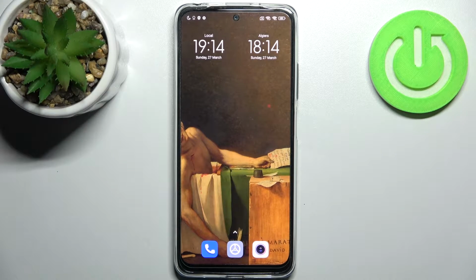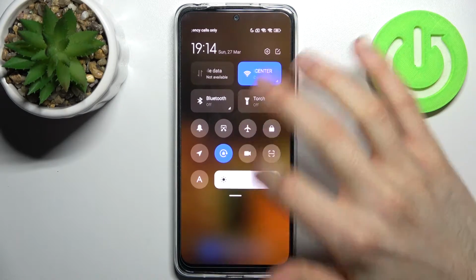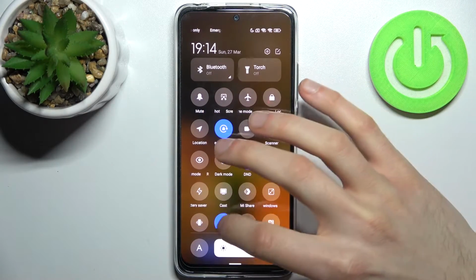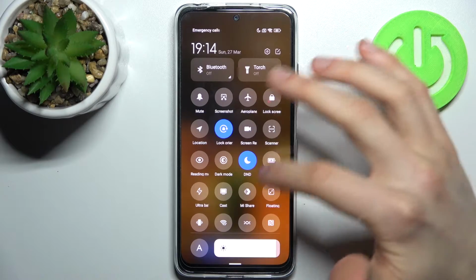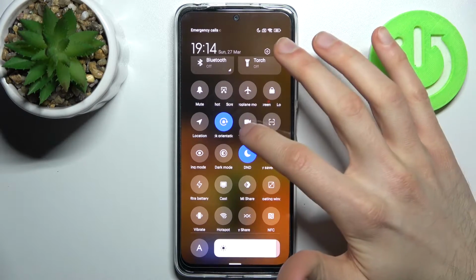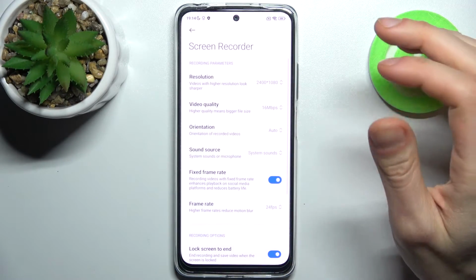Here I have XIAOMI Redmi Note 11S, and today I'm going to show you how to record screen on this device. So firstly you have to go to the upper bar, and here you have to find the button Screen Recorder. By holding your finger on it you can access some of its settings.